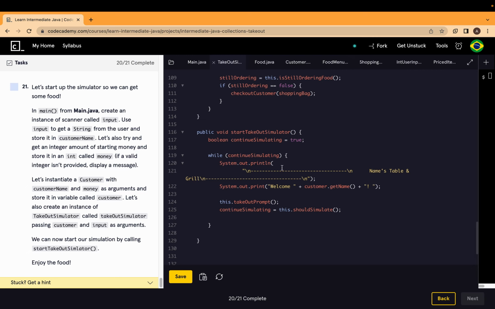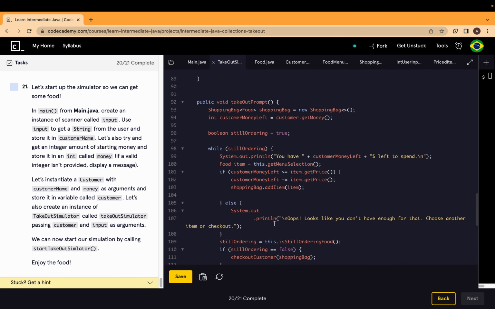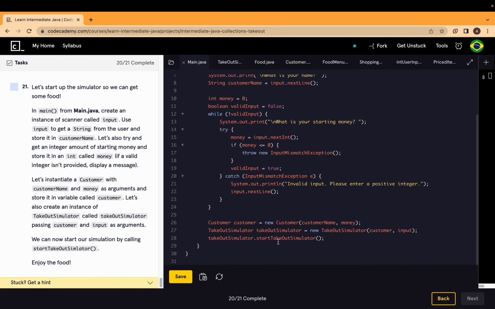So we'll call the takeoutPrompt method inside of startTakeoutSimulator. Inside of takeoutPrompt, we'll call checkoutCustomer. We'll call isStillOrderingFood, etc., etc. So essentially, our starting point for the takeout system is this method called startTakeoutSimulator, and this does a really good job of encapsulating our data, right? I mean, there's not much to see here. So yeah, that's the project.